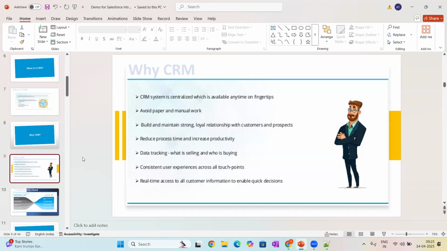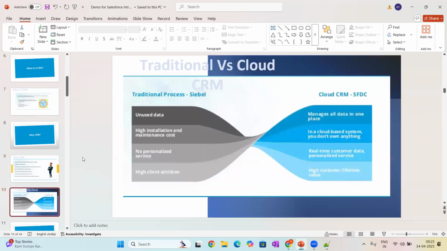We can reduce time, increase our business and productivity, and track who is buying and who is selling the products. We can track all these things. To have all these features, we need a CRM application, which can be done using Salesforce.